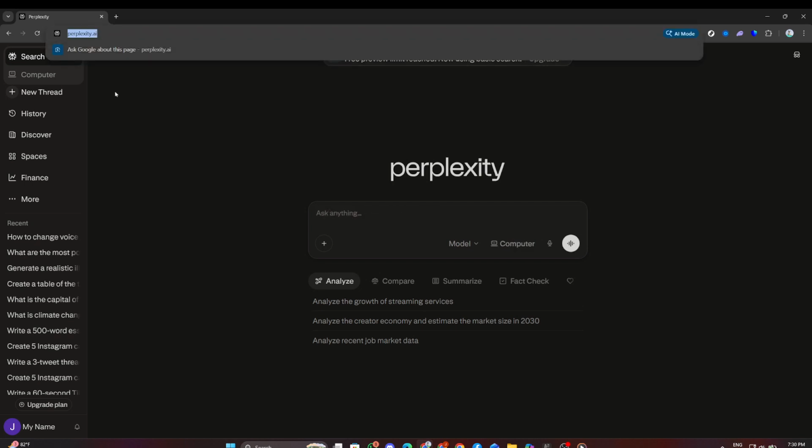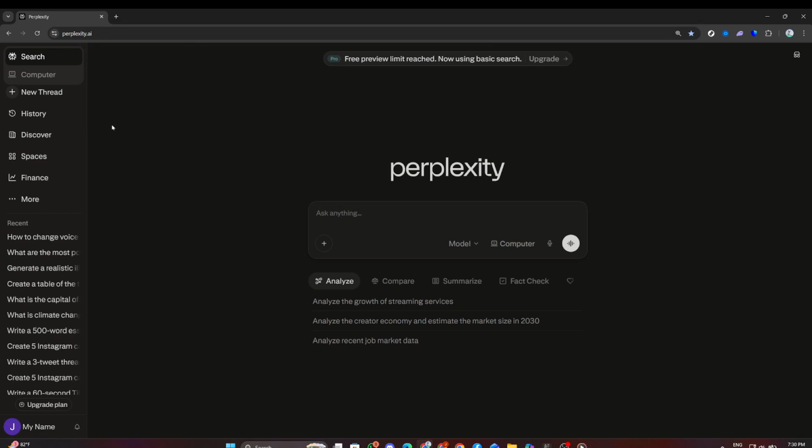Once the page loads completely, you will be presented with the main interface of Perplexity AI. Look for the profile icon located in the bottom left corner of the screen. This icon typically resembles a person or user silhouette. Click on this icon to reveal a menu of options related to your account settings.